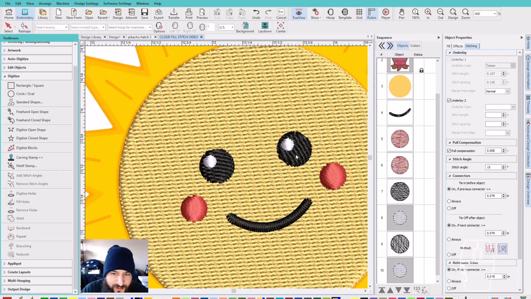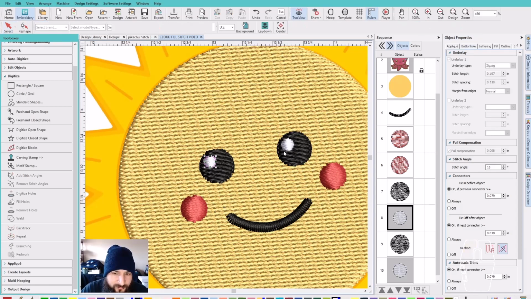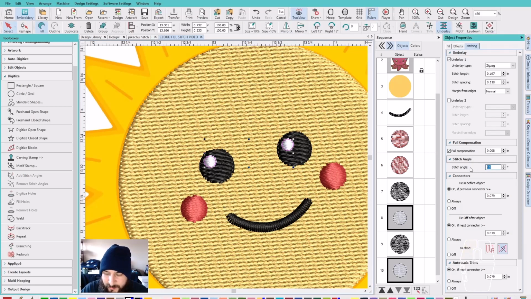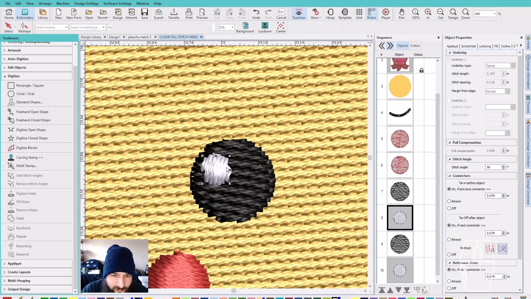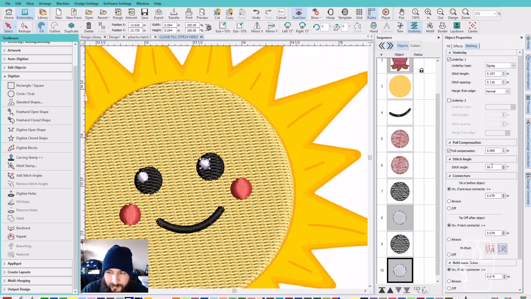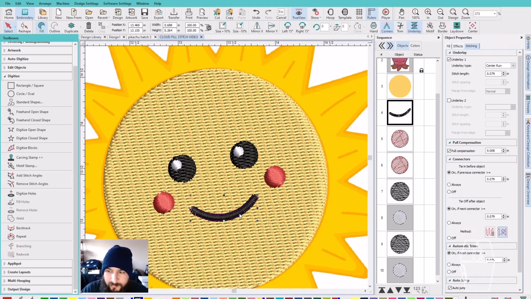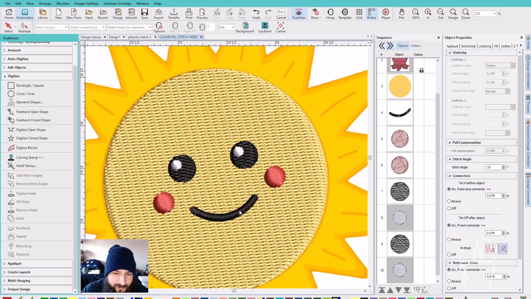25. I'm going to change it to 5. I'm going to change these to 35. No, I'm going to change it to 90. Nope. Let me see what would look better. 35. I'm going to change these also to 35. There's multiple angles, so it's fine.